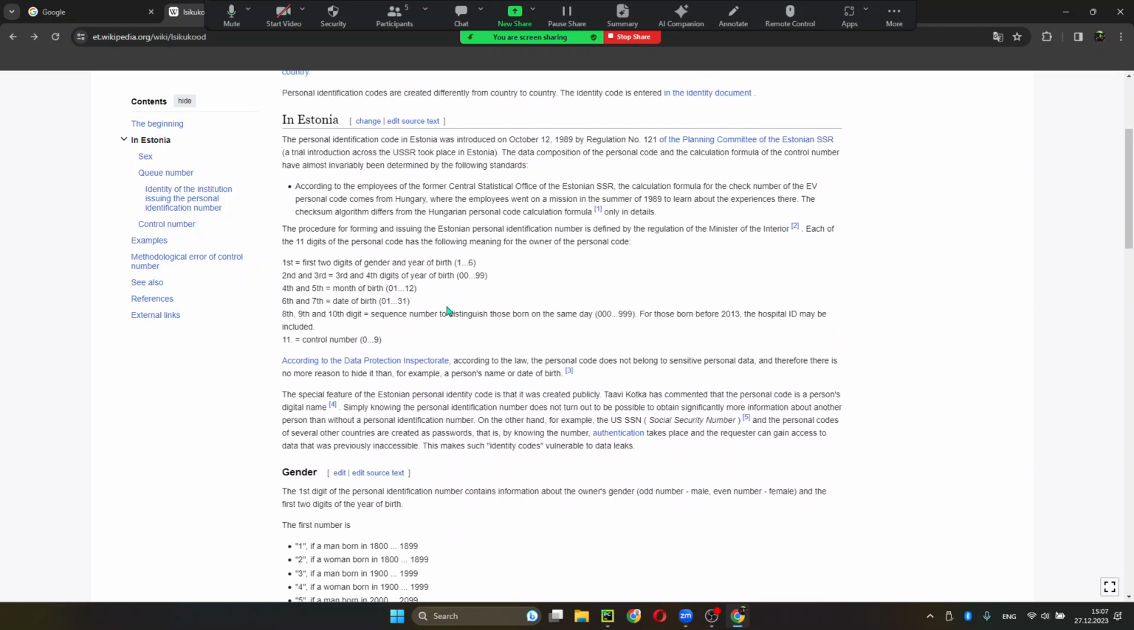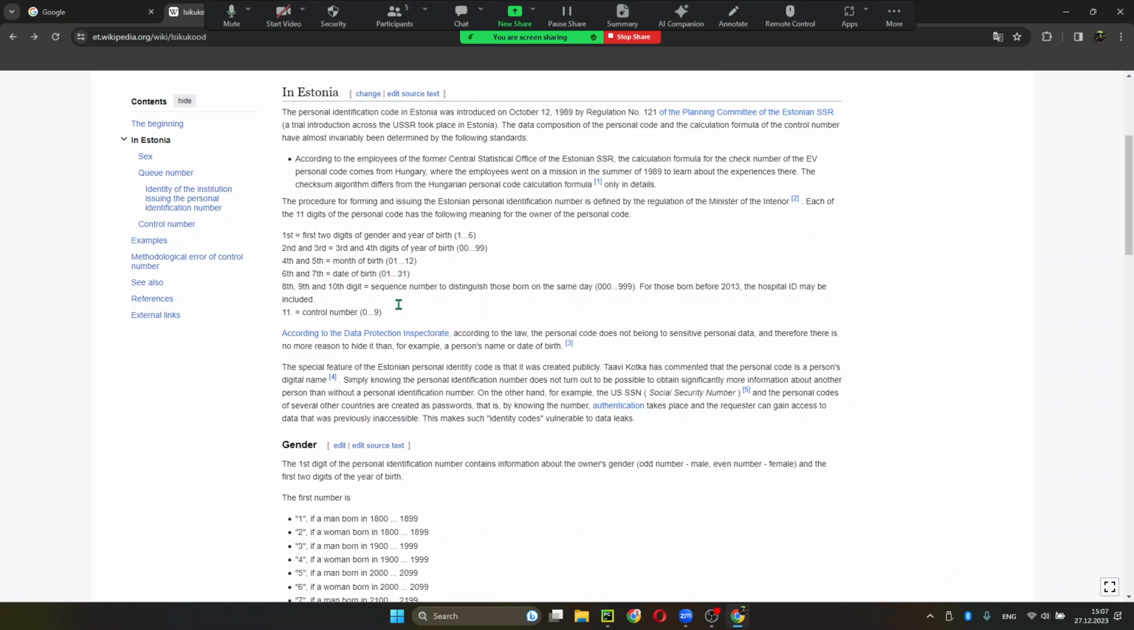Then we have second and third numbers. They show you year of birth. So basically other two numbers of year of birth. 4 and 5 show you the month. 6 and 7 show you date of birth, so the day.